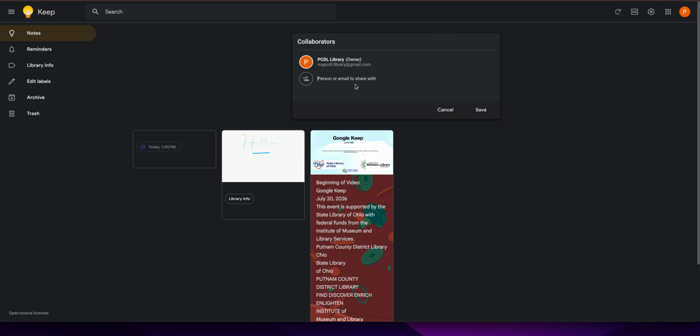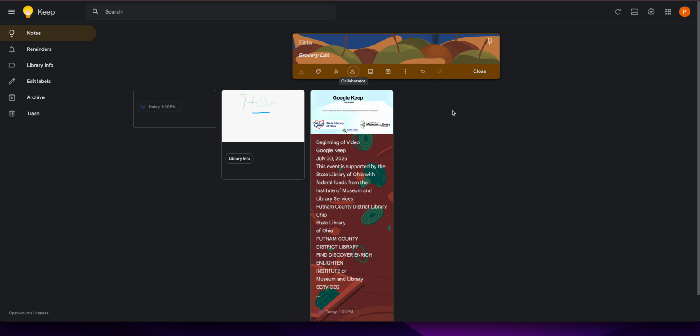It's great to be able to share, so you can share out. I would put in someone else's email address in here, and I would be able to share this note with them. So maybe you want to come up with a grocery list that you're sharing because you're going on vacation with some other individuals. You could have that shared list there as well.